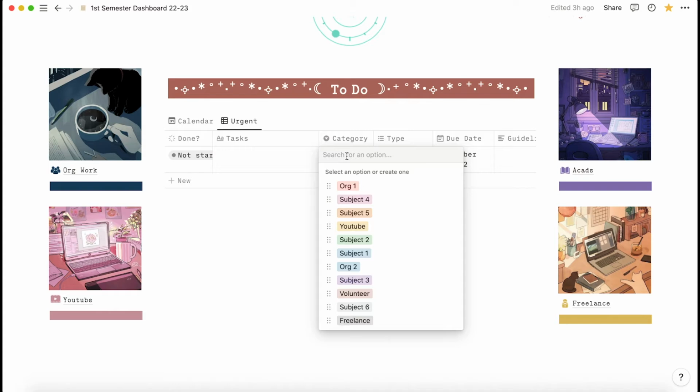Okay, I hope I solved my lag issues. But going back to the categories, these are the types of things that I do. So I have org number 1, and then org number 2, some volunteer work, and then some freelance work. And you can see all of this here, and you also have YouTube over there.